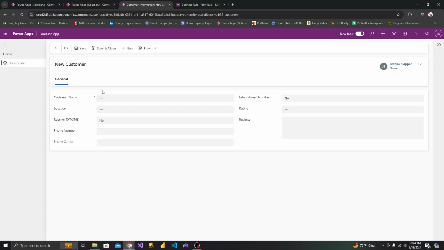Okay, so if I hit new, we have some data here that we're going to play on. Since we're doing set visibility and set business required, what we're going to build today is when received text and SMS is selected on yes, we're going to show phone number, phone carrier, and we're also going to make those required. Okay, so let's get right into it.